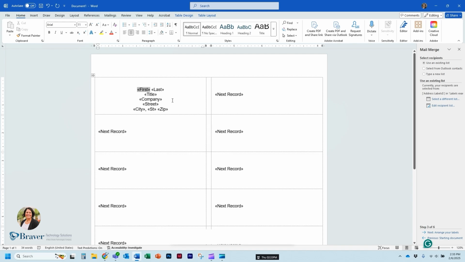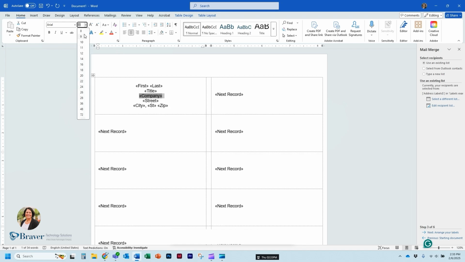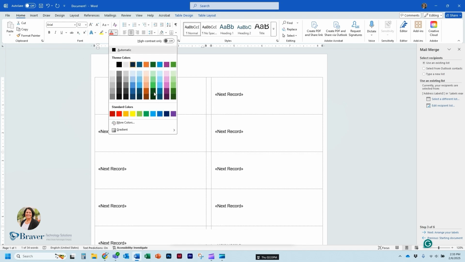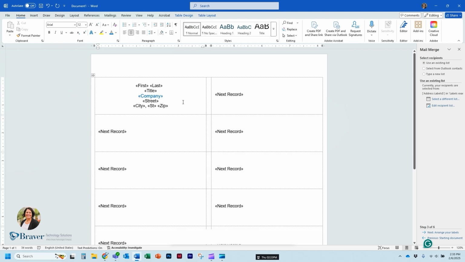So it looks like here that I had a space. So I'm going to go ahead and adjust that. There you go. So now you'll see that all of my items here are centered within the label. I might decide that I want the company to be a little bit bigger, so I can go ahead and fix that. And maybe I want it to be bold or blue or stand out a little bit, so I can go ahead and change that.